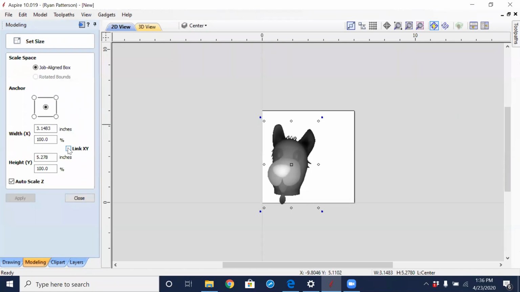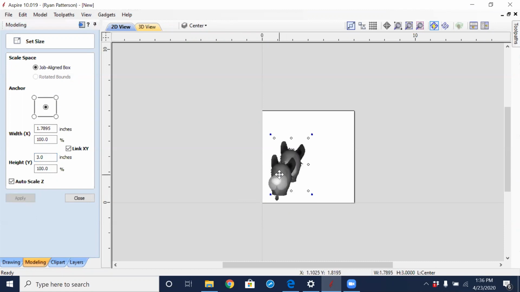Remember earlier I unlinked that because I did not want to proportionally change the rectangle, but this time when I change the Y value, I want the X to change proportionally to what I've changed the Y. So putting a checkbox to link the X and Y, I'm going to change this Y value and bring that down to 3 inches. Notice when I did that, the X value also changed in that same proportion. So at this point, let's select apply. And there he is. So it's only 3 inches high.